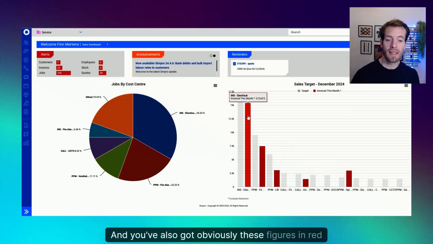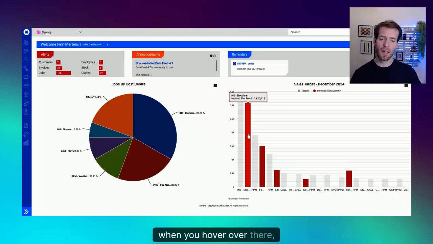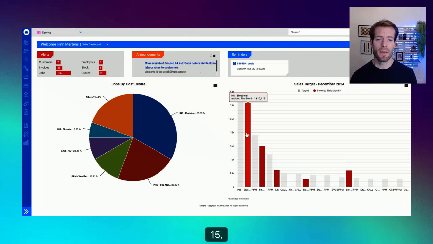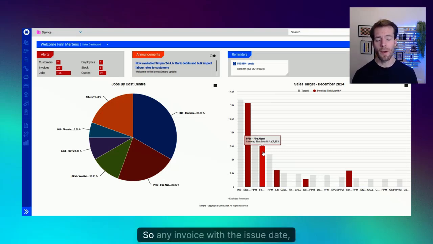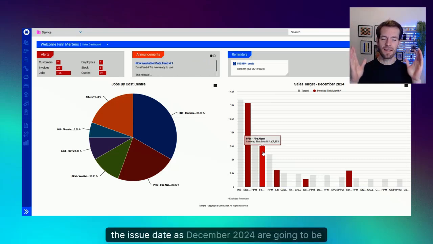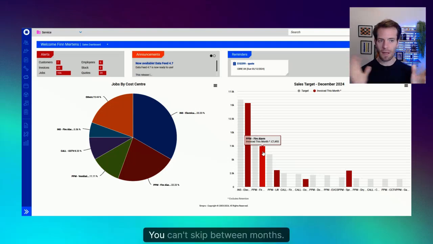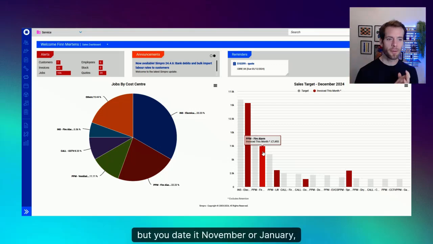You've also got these figures in red as well. The figures that you see in the red bar chart, as it says at the top when you hover over there, invoice this month 15,413, invoice this month 7,493. Any invoice with the issue date, and that's very important, the issue date as December 2024 is going to be included in this chart. You can't skip between months. If you create an invoice today and it's December, but you date it November or January, it still won't be included in this chart. So that's something to bear in mind.